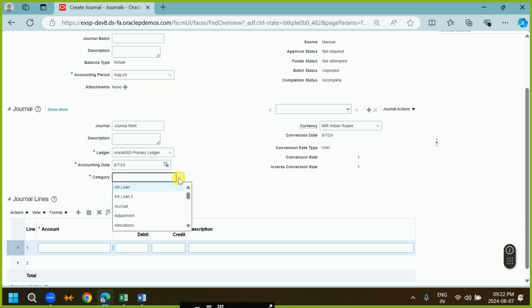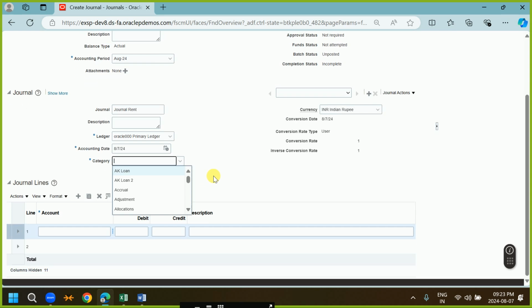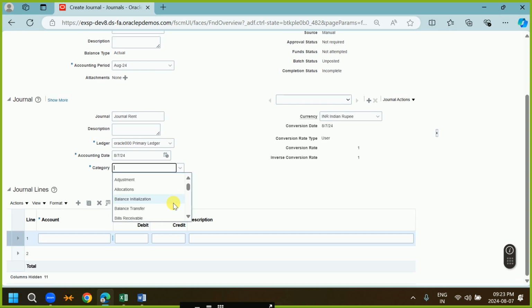Now which category am I taking? Adjustment. It's like expenses, like what we are using. This one. Rent is expenses, no? Sorry. Rent is expenses. Yes, rent is expenses.